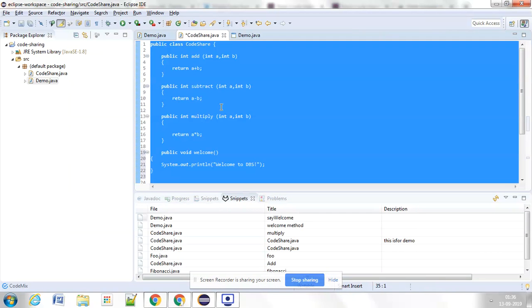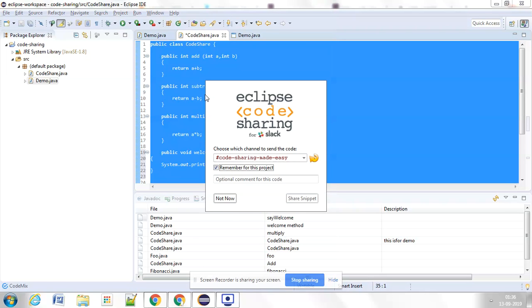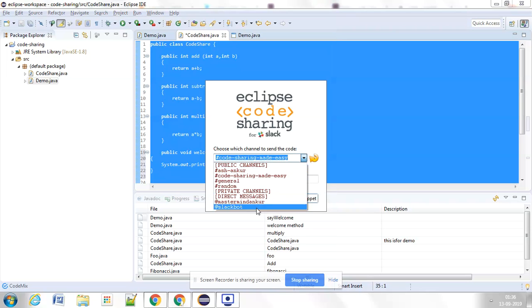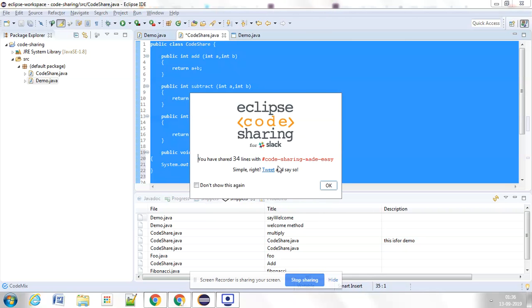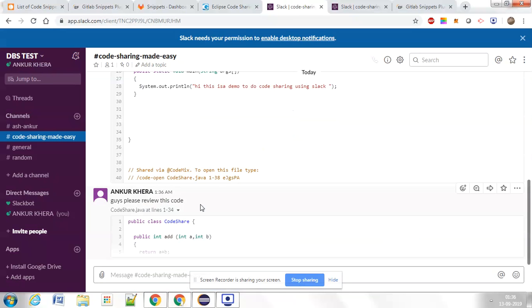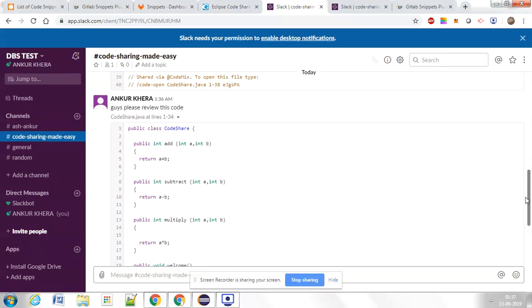Let me select all this, and I'm going to right click again, and this time I'm going to say share to Slack. When I do that, it is going to ask me the channel on which I want to share it. This time I want to share it to the channel called Code Sharing Made Easy, and I want to give a comment: guys, please review this code. Once I do that and click on share snippet, it is going to push the code to the Slack channel. Let me go back and check. Yes, this was just posted as we were speaking, and this line of code gets committed to Slack.